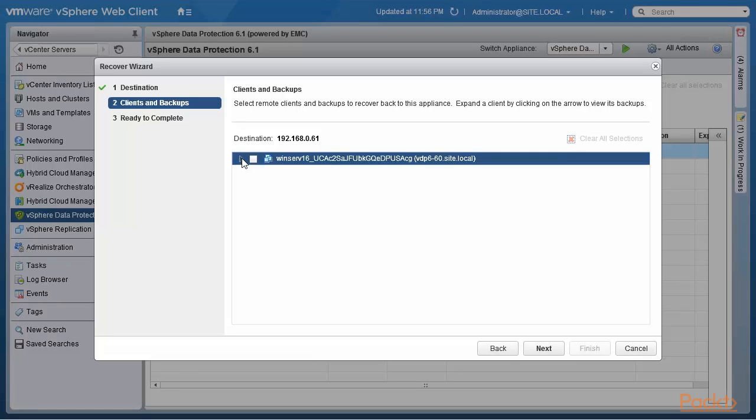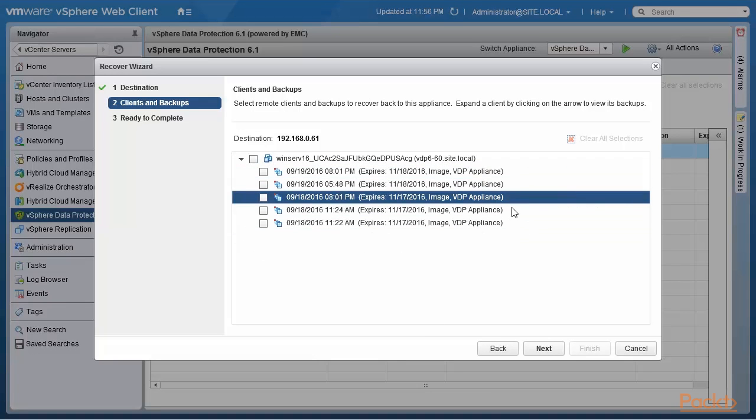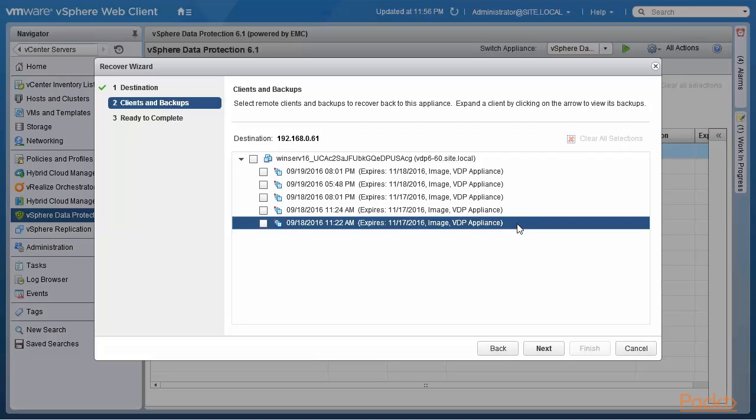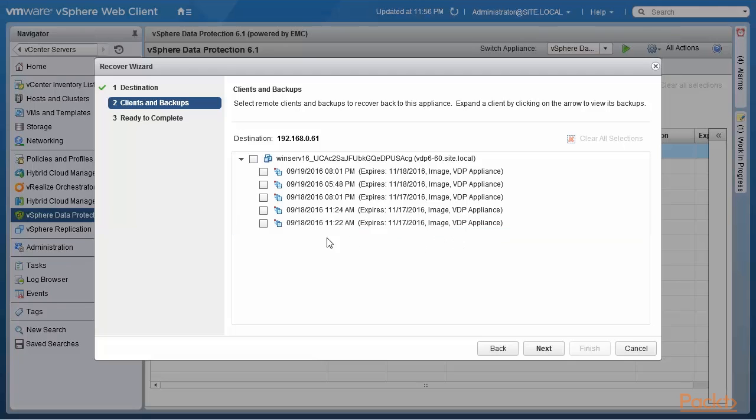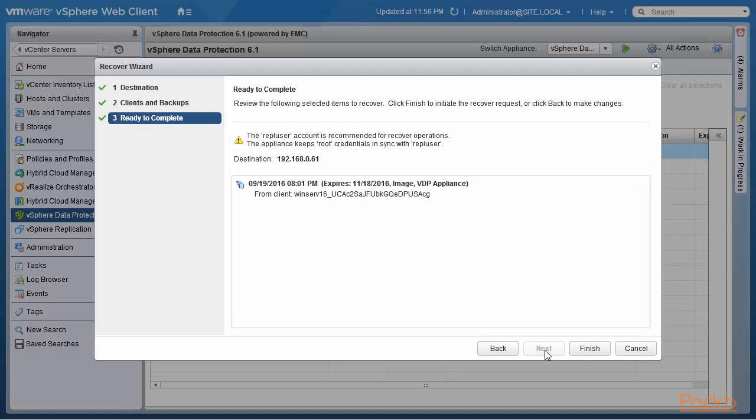So if I click on this twisty here and expand it, you can see it'll give us those same backups as we have available out on the headquarters site. So all those backups that were done for Windows Server 2016 have now been replicated across to the branch office. And in case anything ever happens to the backups that are at headquarters, we can restore from there. So as an example, I can click on this version. That's the latest one. I click on Next. And what it is saying is that it'll review the following selected items, click Finish to initiate the recover request.